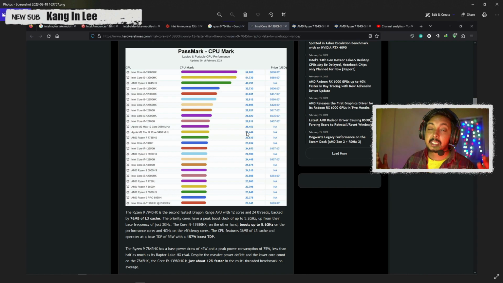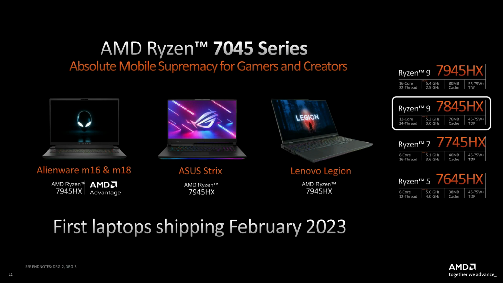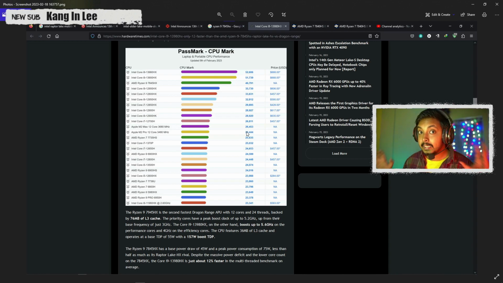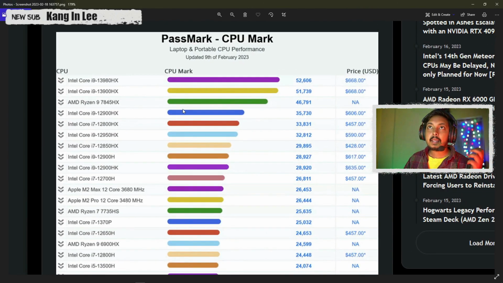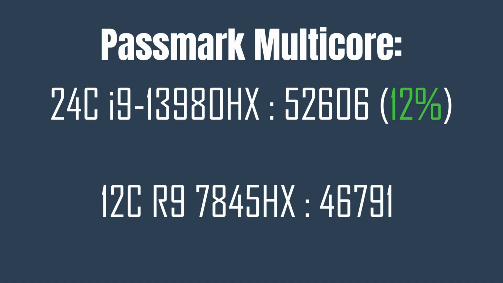Yeah. And the next benchmark that has leaked is of the Ryzen 9 7845HX, which is of the Dragon range APUs. And this thing has got 12 cores and 24 threads. But what's really amazing is that this 12-core, 24-thread APU is barely slower than the Intel Core i9-13980HX, which has got 24 cores and 32 threads. You can see that the 13980HX, which has double the number of cores as the Ryzen 9 7845HX, is only 12% faster on average.